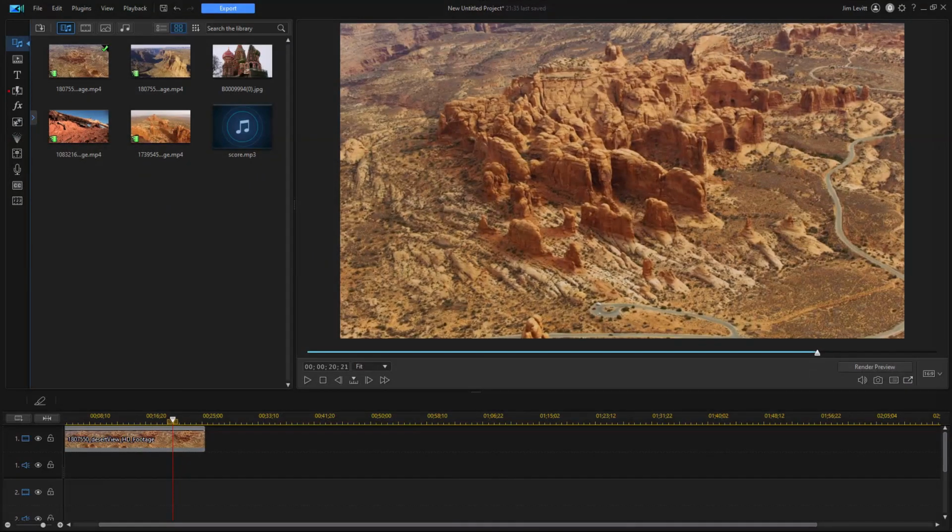In this tutorial in Cyberlink PowerDirector, I'd like to give you some advantages of working in the Storyboard view. If you're like me, you tend to get addicted to working only in the timeline view, but there are occasions when switching to the Storyboard view can be advantageous. Let's see when that happens.